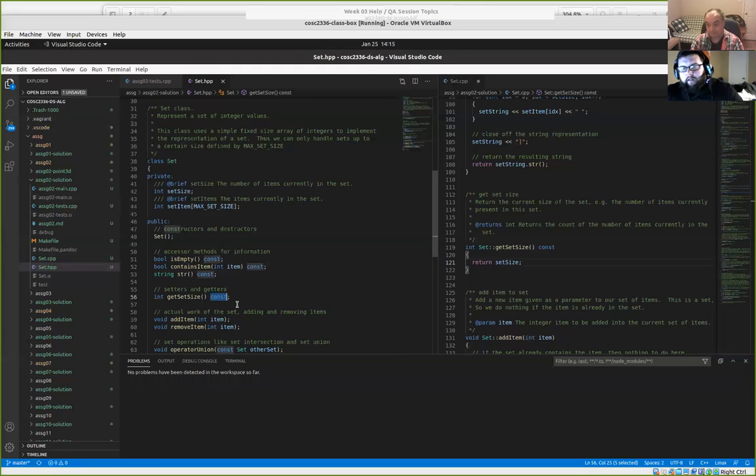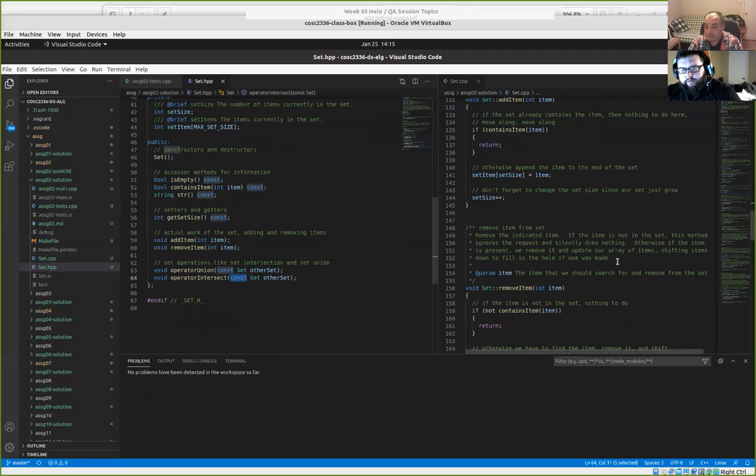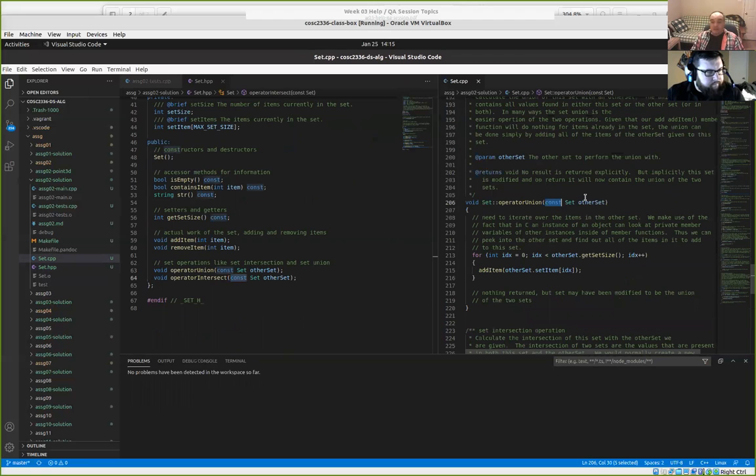And what about when you used it in the parameters, like on operator union and operator intersect? You use constant set, other set. Why did you put constant in front of those? Yes, let's look at those. What that means is, when you declare a parameter to be a constant parameter... here, the operator union function itself isn't constant because we are actually calculating the union. So we're actually going to be modifying this object, this instance, by adding in items that are the union of this set and the other set.